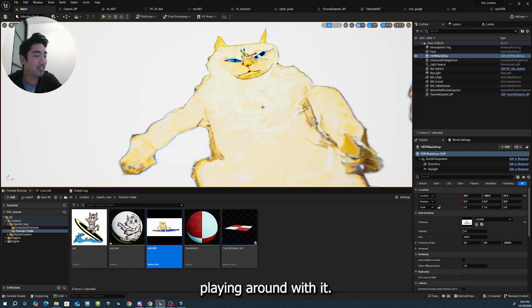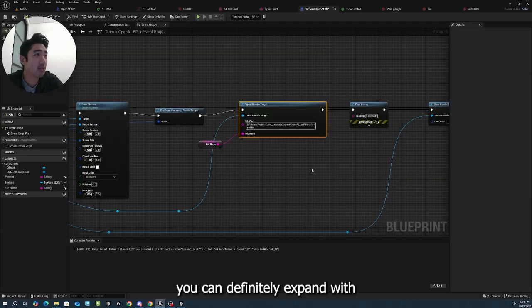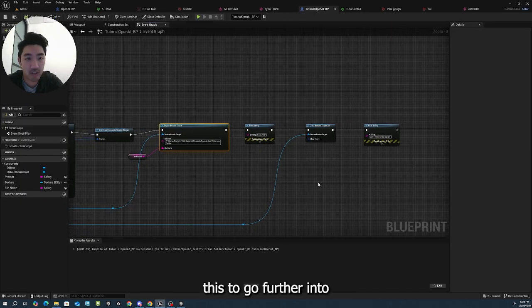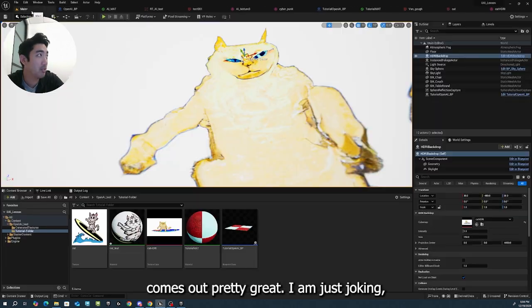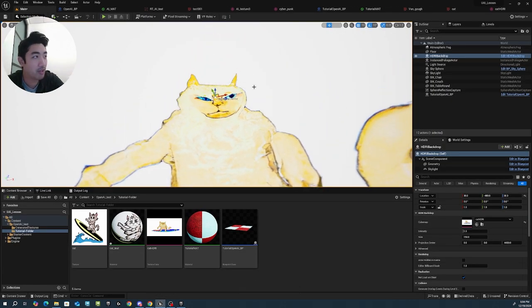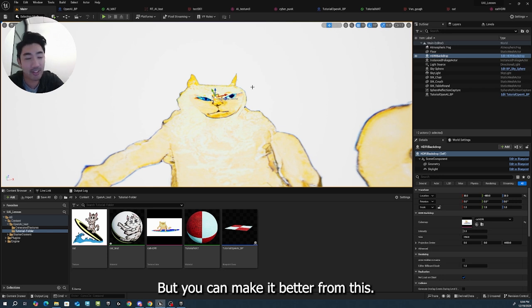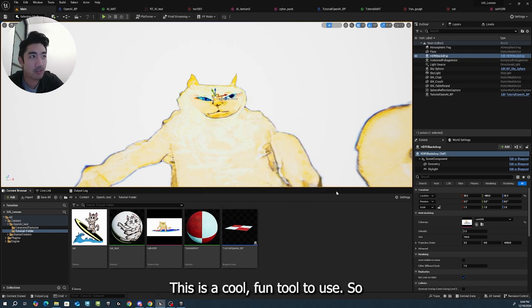Playing around with AI and applying it in your world the way you want. Now you have this cool new tool to use, and you can definitely expand this to go further into using AI. And if you want to upgrade your plan, go for it. It's free for all I'm using, and it comes out pretty great. I'm just joking, no, it's not. But you can make it better than this. And feel free to do whatever you want with this tool. I hope you guys had fun. This is a cool, fun tool to use.